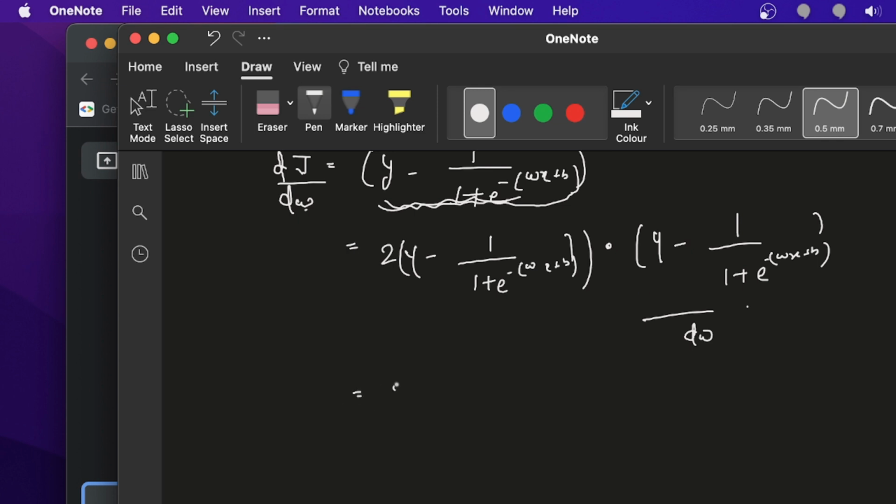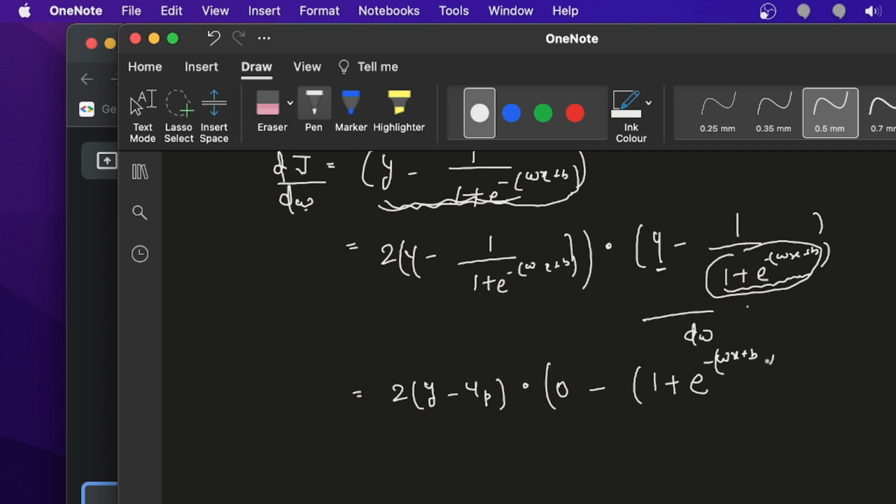Now again, this is y minus y prediction, and now you have to differentiate it. So this is a constant term, so dy by dw is 0, and now you are getting this. So you have to differentiate this, again following the chain rule. So we are going to have 1 plus e to the power wx plus b. So I will change to this.